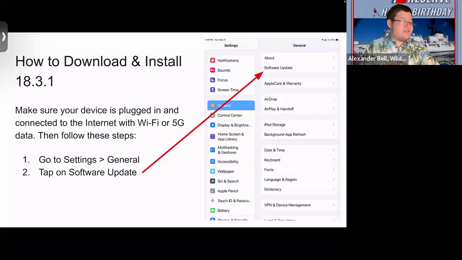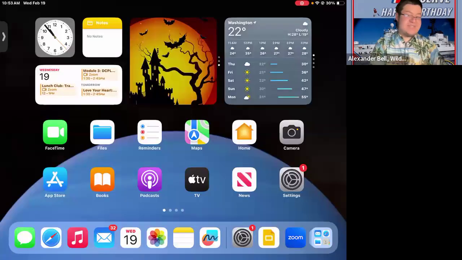Okay, so make sure of course, your device is plugged in and connected to the internet. So this will automatically occur with some of these conditions, plugged in and Wi-Fi. So I'll mention that in just a second as well. So the first step, if you want to install the update, you're going to go to settings. Okay, so back to settings we go, and you're going to make sure you're in general. Okay, so settings and then general. And then you're going to click on software update.